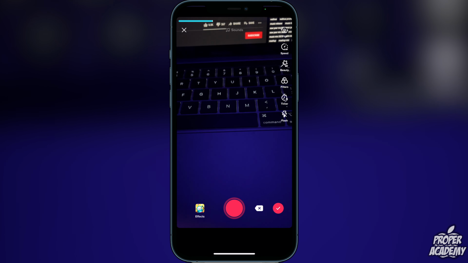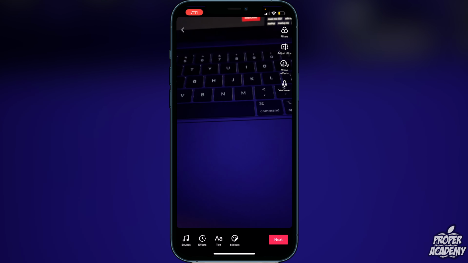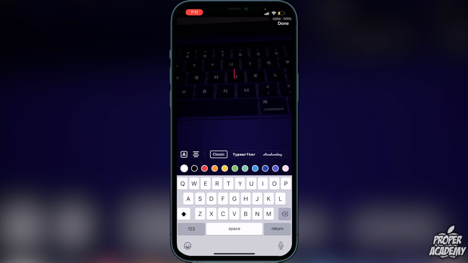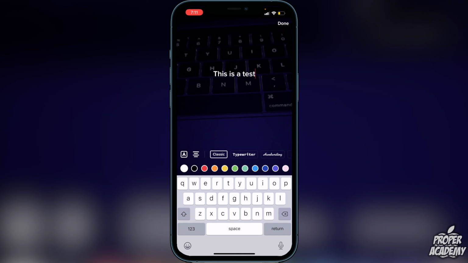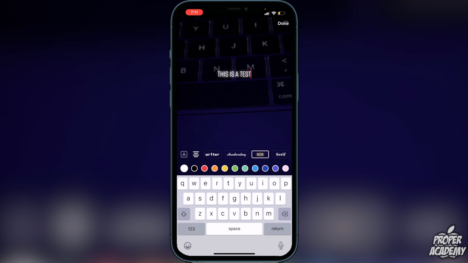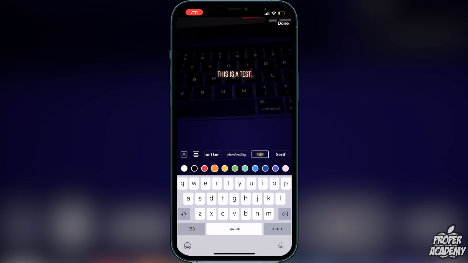Once you're done recording your video, you just want to click on the check mark option at the bottom right of your screen. And then you can go ahead and click on text at the bottom. Here you want to type out whatever text you want the text-to-speech to say. So I'm just going to do this as a test, just to be quick. And then like everything else, you can go ahead and click on the font at the bottom here to change it if you would like to, as well as the color. Very, very easy. But once we're done this, we can go ahead and click on done.